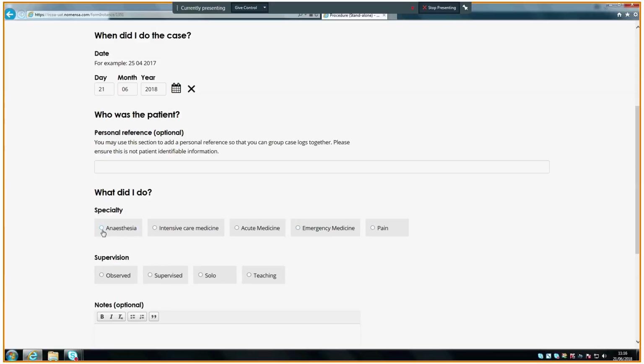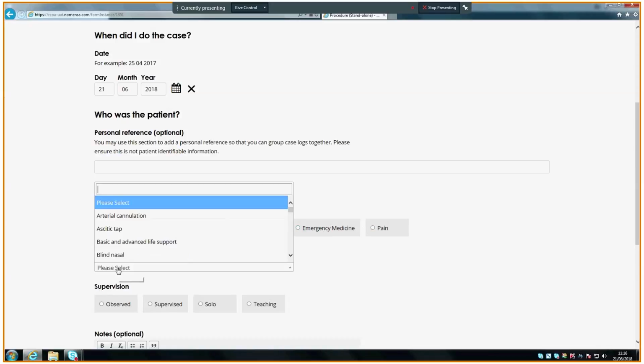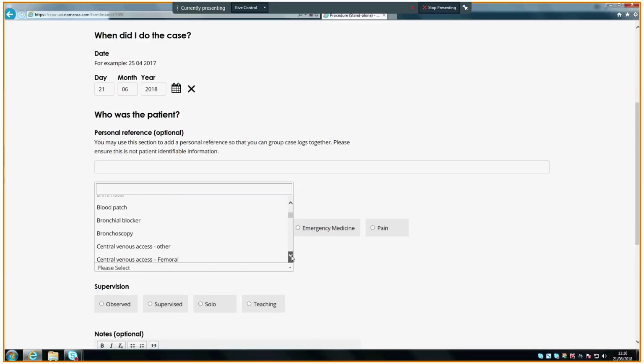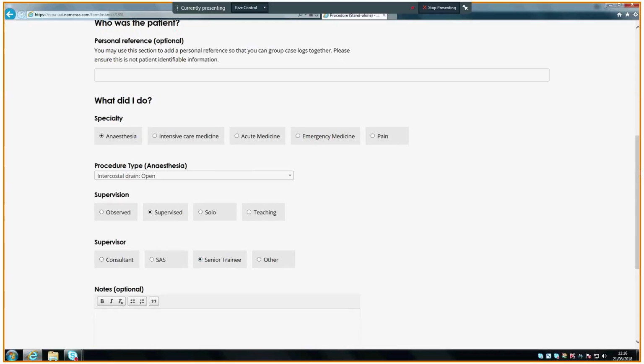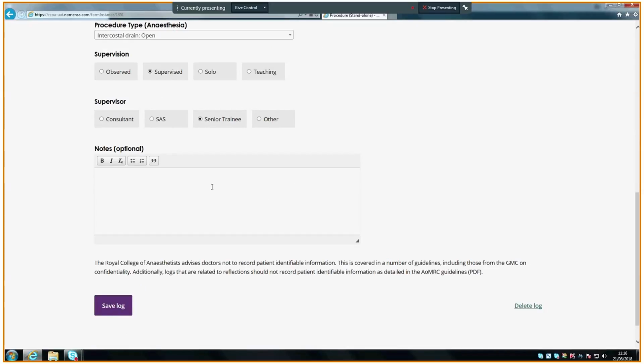So say I was doing an anaesthetic replacement, I did an open chest drain. I was supervised by a senior trainee, and then I could put any details, and that will then count when you search your logbook under procedures for those procedures.